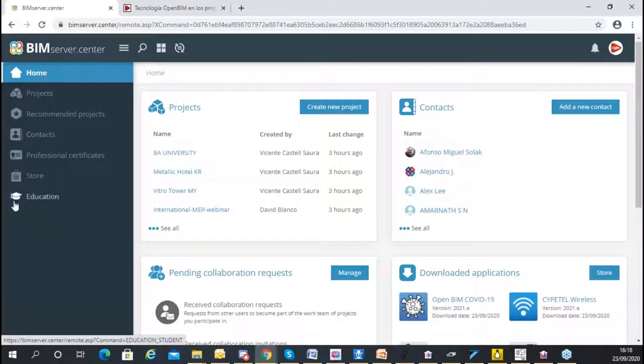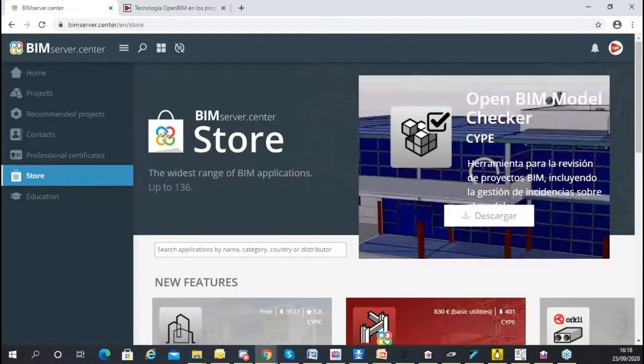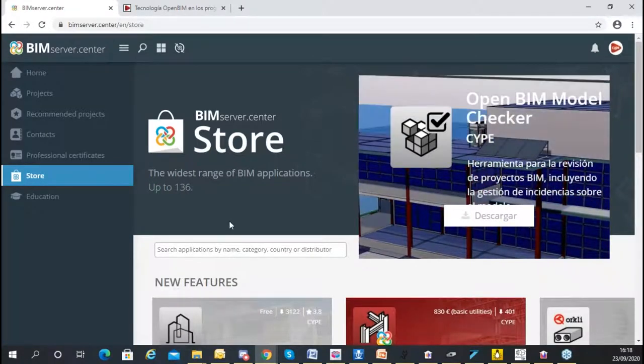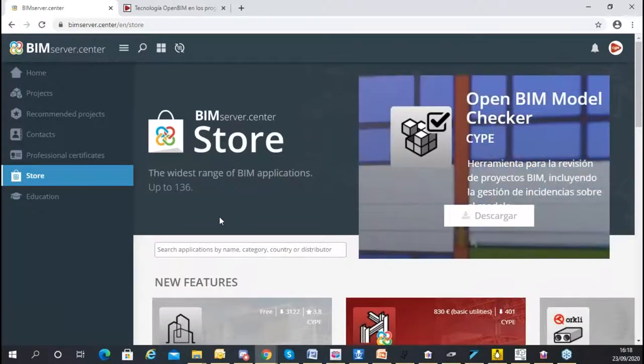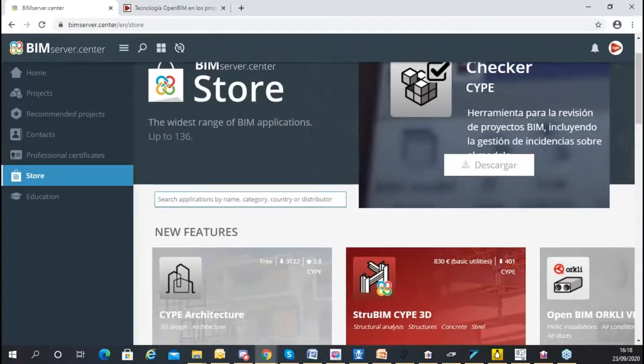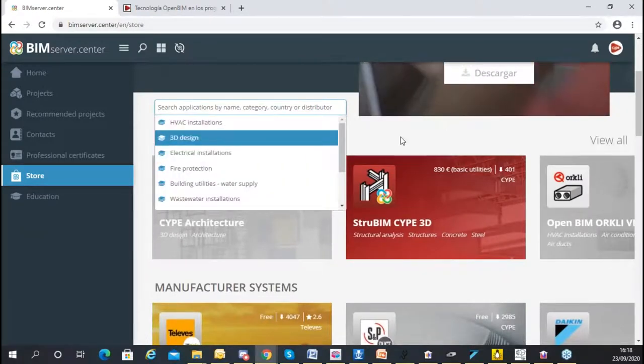Also, there is a store functionality like Google Play or the iOS Store. You can search for applications, because our applications, whether developed by us, by Cype, or by other software developers, are all here in this platform and also on our website. You can search all the applications here. For example, there are applications for new features or newer applications.